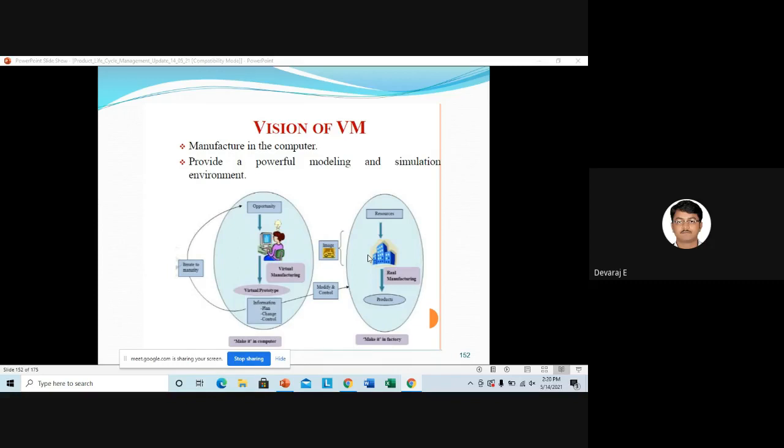So here you can see, first is opportunity. Opportunity is nothing but according to the customer needs. Whatever the customer needs they have given, that's called opportunity.